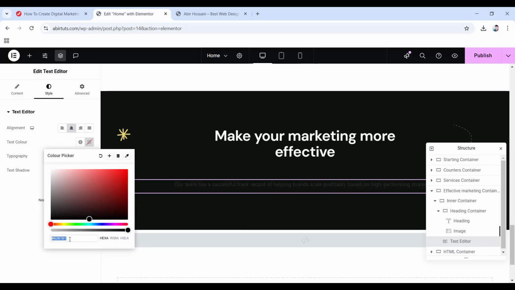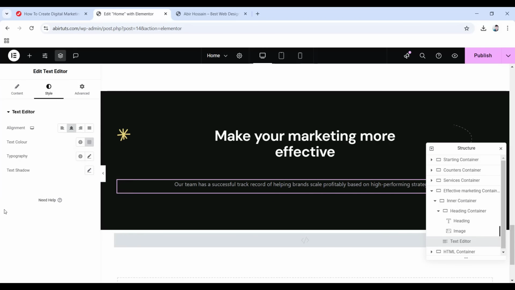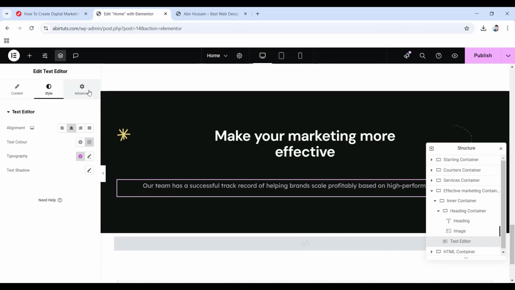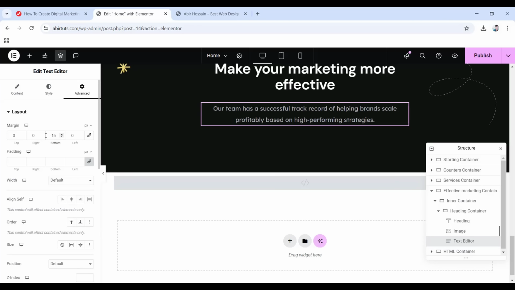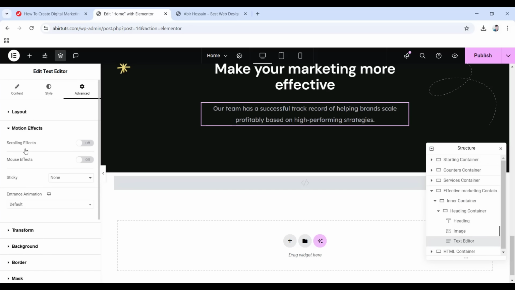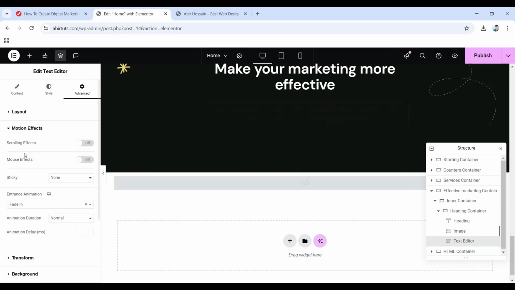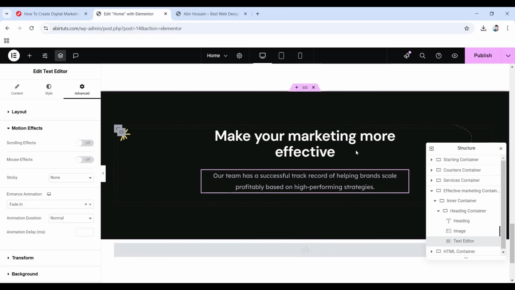So in this field, write ABABB5. Now go back, then set the typography to global text. Now go to the Advanced tab, unlink the margin values, then set the bottom margin to -15 pixels. Now scroll down and set the motion effects to fade in. And with that, we're all done with this container.